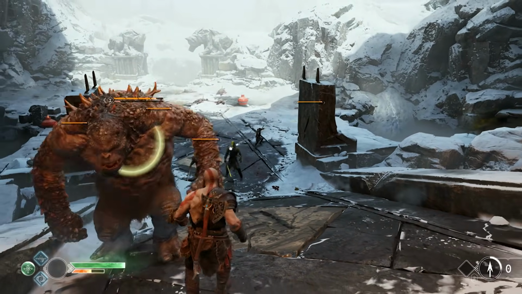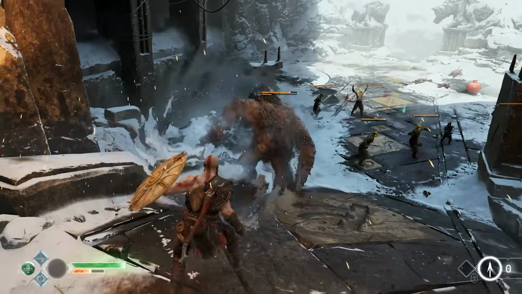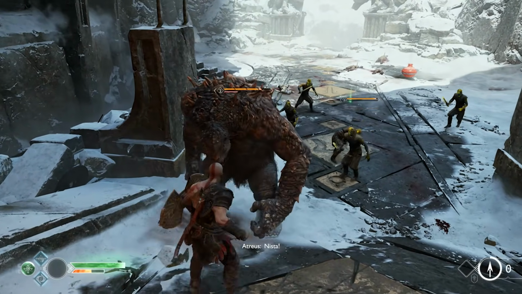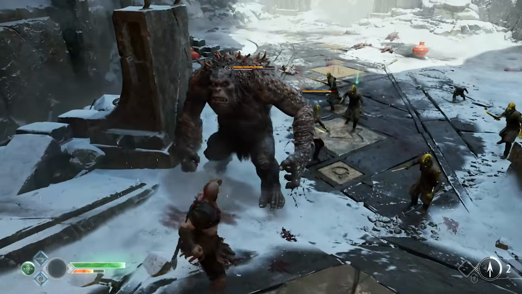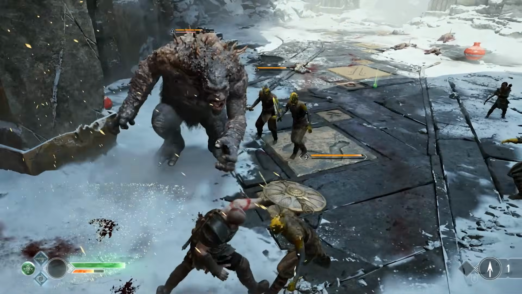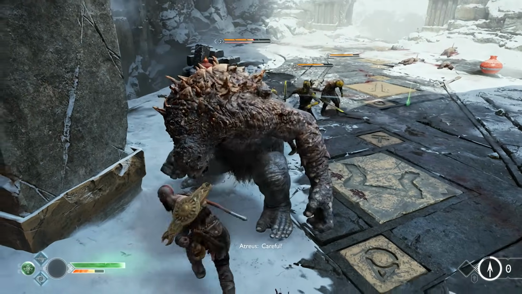So today, as always, we'll try to get the best performance and visuals by tweaking the graphics settings, comparing the performance of each option and deciding which one is worth using. So without any further ado, let's dive in.